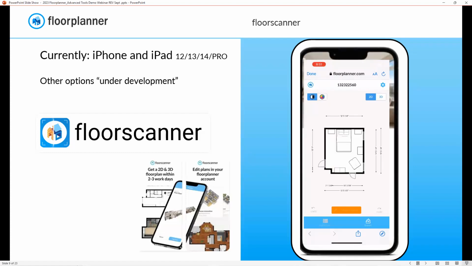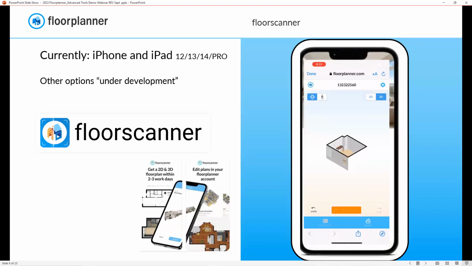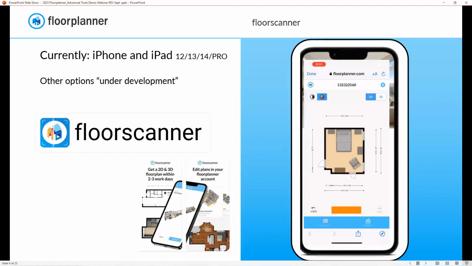And we're in Floor Planner, and the 3D model has been created as a project inside your Floor Planner account, waiting for you. I can still look at it on my phone. I can twirl around, see what I've captured, the bedroom, the room, the architecture. I can view it in 2D, 3D, wireframe, etc.